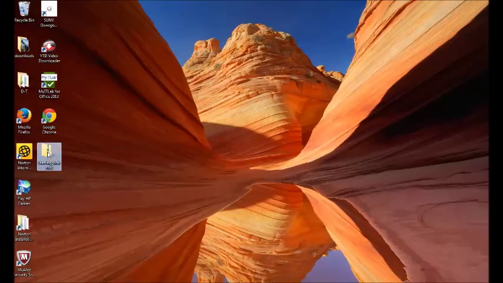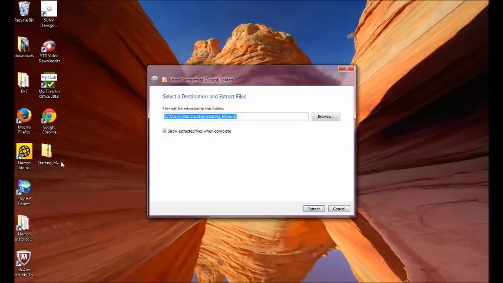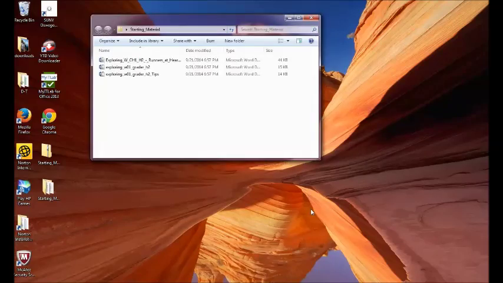Here's my starting materials right here on the desktop. If you have a Windows machine, you right click and go Extract All. It's going to ask you where you want to put them, and it's actually going to put them in the same folder, and in this case it's on my desktop in a folder by the same name. If you have a Mac, you're going to have to use StuffIt to extract them. Okay, now there are 3 files in here.